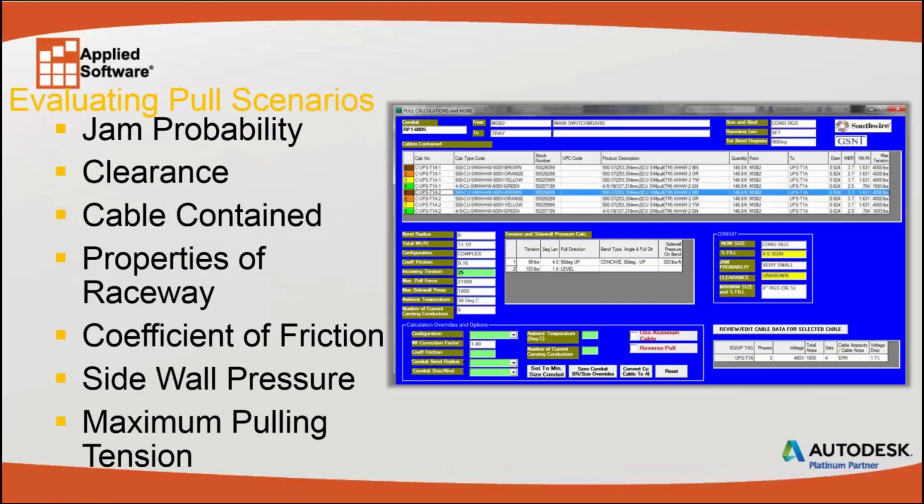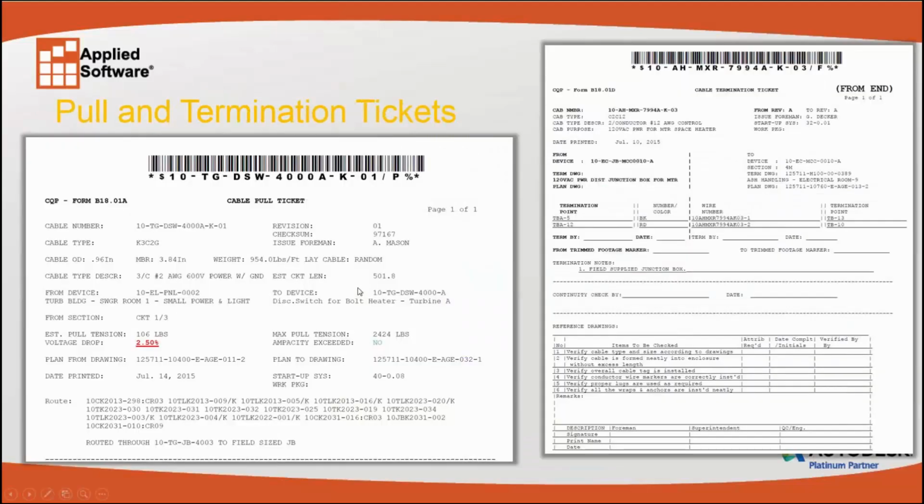We've got some really good tools to help you with your pull planning. On each conduit, it'll give us a list of the cables or conductors in that particular conduit, and it will allow us to set various variables and scenarios to see how we can avoid some of the problems that we're seeing in installing cable. It'll project our jam probability, give us a list of the cables contained, the coefficients of friction, the sidewall pressure, and the maximum pulling tension, and it will highlight the areas that are potentially going to be problems.